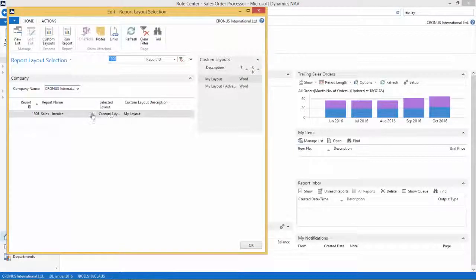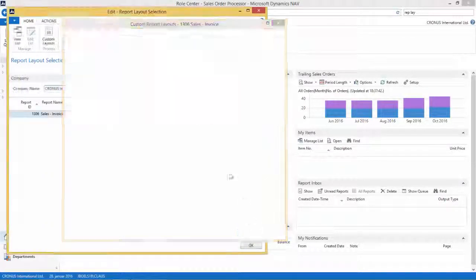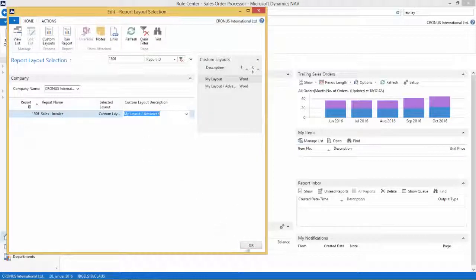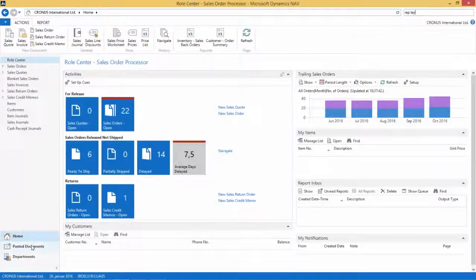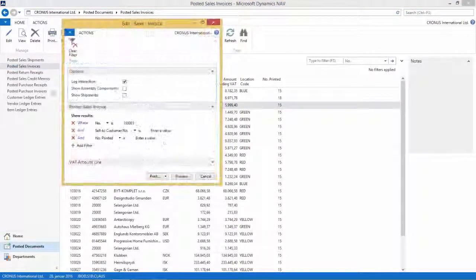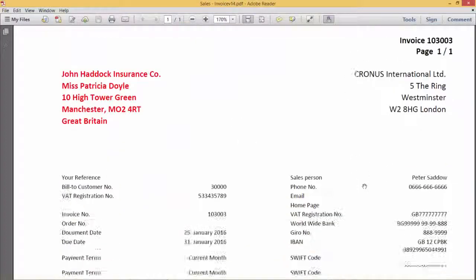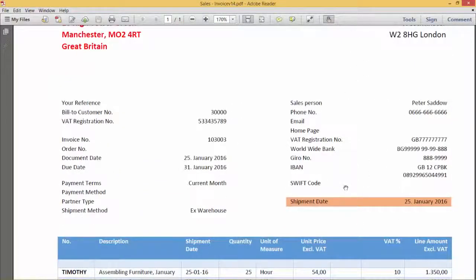and then we can go to the report layout selection page. And in here we now have the custom layout already selected, but we have our old layout selected that we did before in a previous video. Now let's add my layout, the advanced one, and say OK to this. And now it's the advanced one that we'll be using. And if I say OK to this, and if I go to my posted documents, and I want to run this report, for example, here, and go print, and then I print to the PDF, I will see that I now have my shipment date here. So this is the new report that I have in my system that's active.